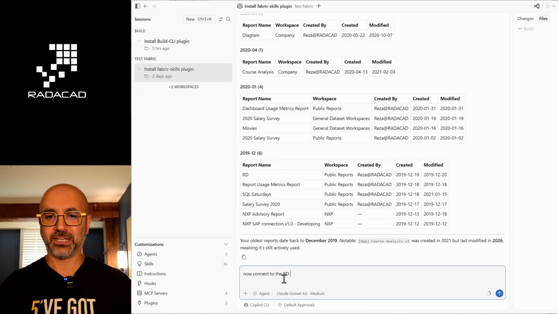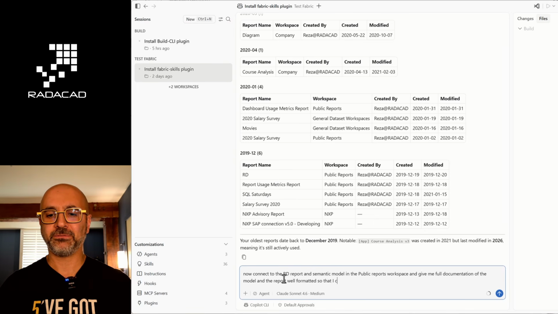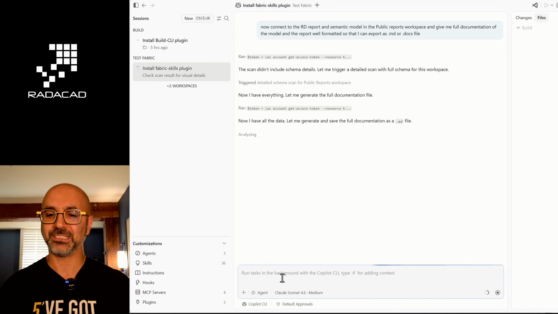Now, as the last one, I'm asking it to connect to the RD report that I have in the public report workspace, and give me full documentation of both the semantic model and the report in an MD format, markdown format, or docx file. Let's see which one this provides better. So it goes again and tries to find the best APIs and best tools to use. Fabric skills is definitely necessary to do this, to get the best output.